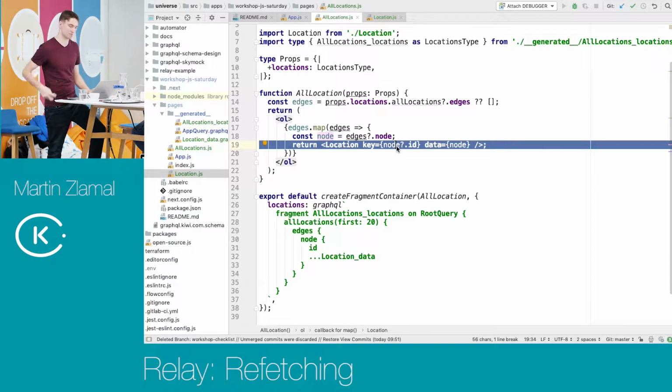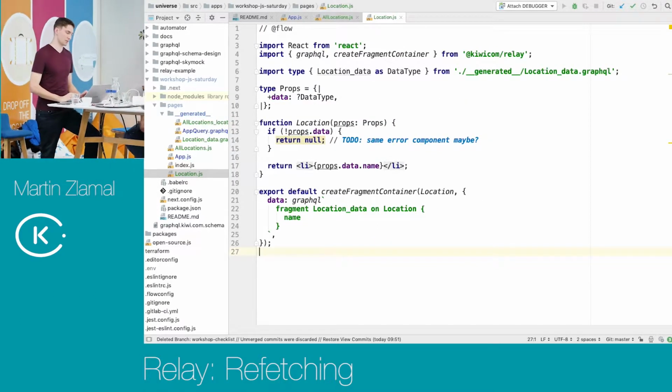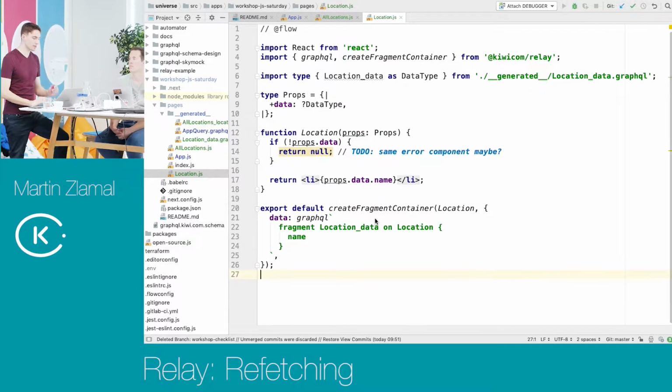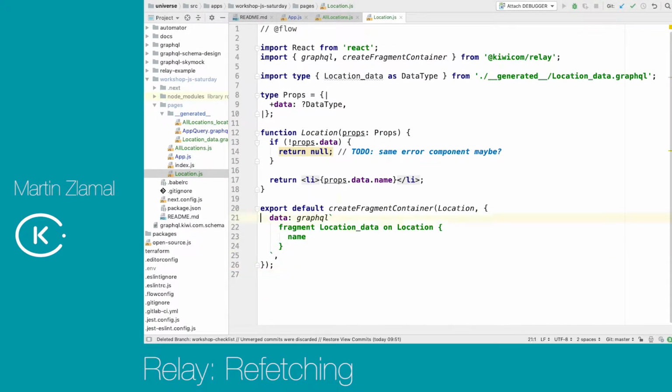You should use the key here because here we are iterating. So here it is important. And I also have some fragment here. Maybe in your case the fragment is named a little bit differently. That's fine. And inside my location component, I have the actual implementation of the list. So maybe you put there some more properties, some flag, as I said. And I have the fragment here as well.